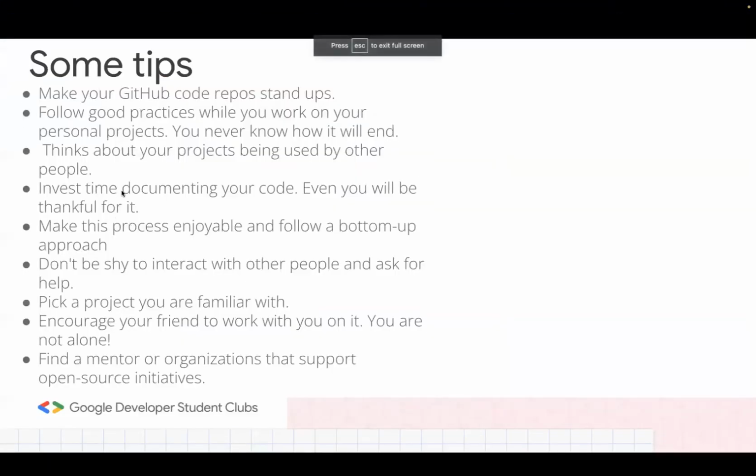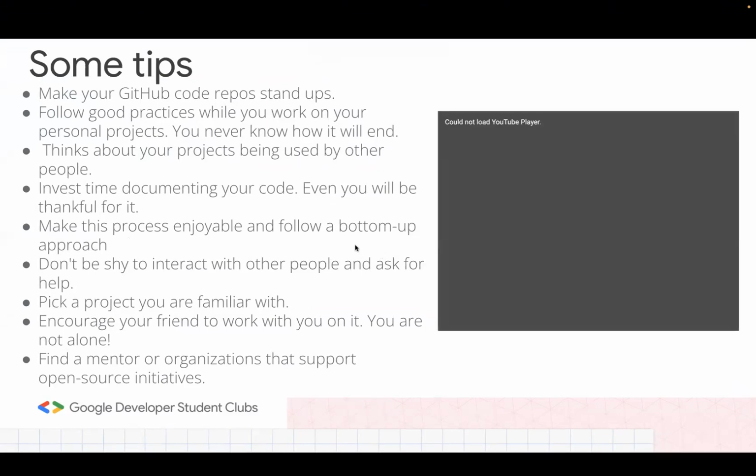This is pretty important for you guys to consider. Another thing is to invest time documenting your code, to make this process enjoyable, and to follow the bottom-up approach. The bottom-up approach is, if you want to contribute to a code repository like TensorFlow or any library or software, start with the issues that are easy to go through, like documentation. Don't go to the more complicated stuff, because generally those require deep knowledge of the code base, and to know it well you generally need to take some time to go through the code and actually understand what is going on.